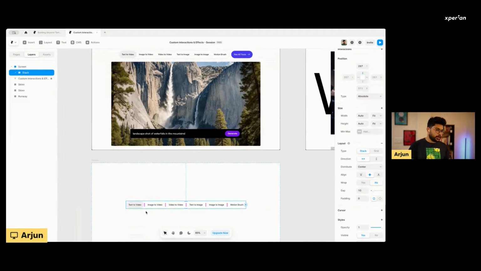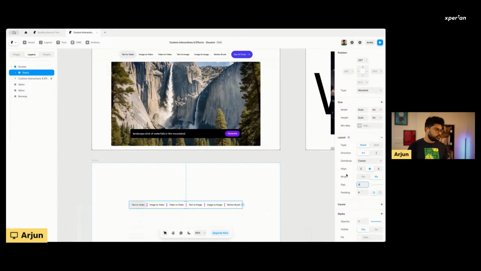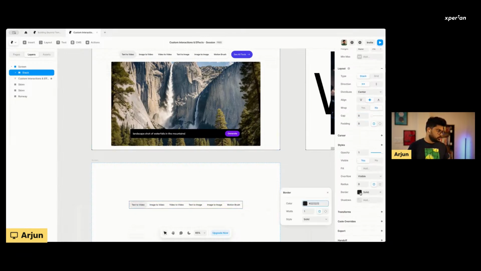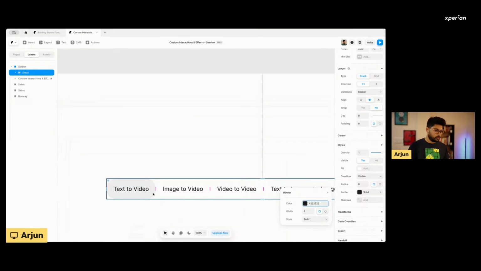So here, while we have this stacking happening, we can set the gap to 0, because we don't want any gap between them. And what else we can do? We can add an outline. So that's the border that you see. And we can set the border to the same color of this one. So we can go into the color picker and just pick this color, set the border to, okay, so that's a 1 pixel border that is there.